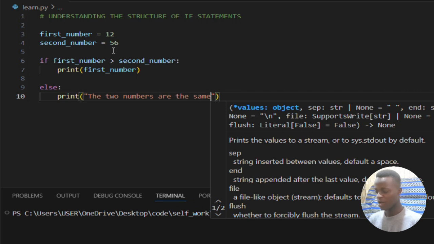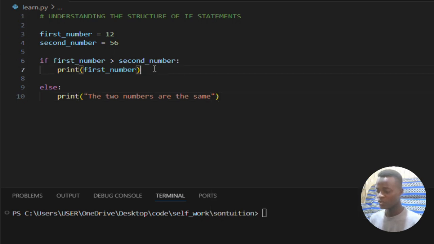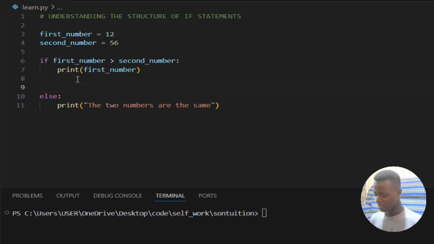Basically, this is what I'm having, right? I'm using the if statement to check that number one is greater than number two. But then there's a remaining one. This else is going to run when the two numbers are the same. But then what is going to happen if the second number is greater than first number, right? So I want to print that number when that happens.